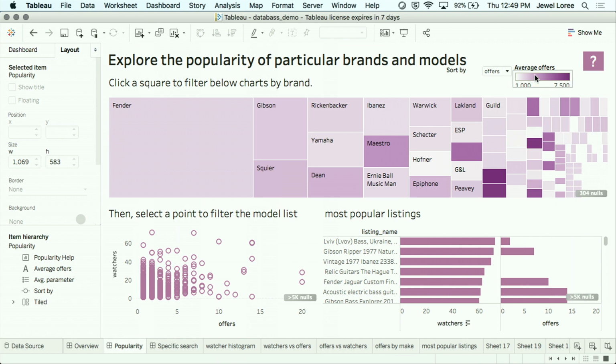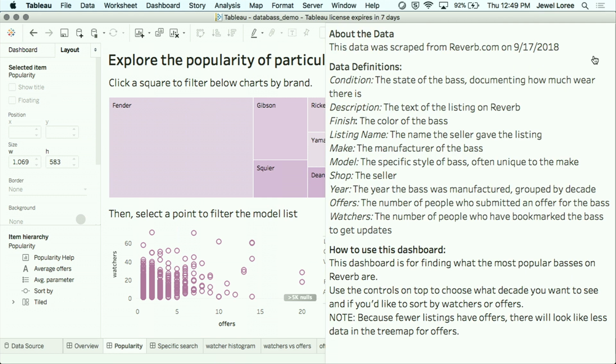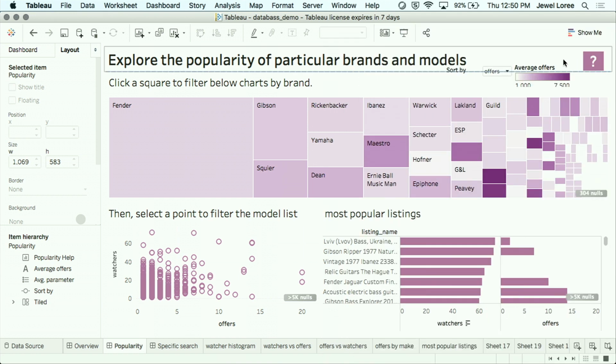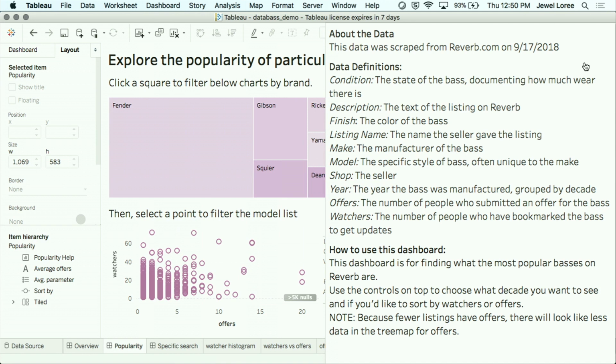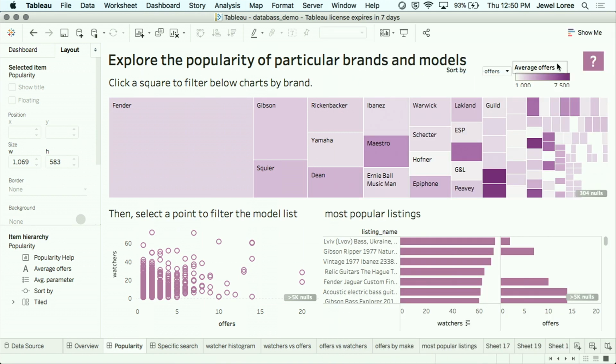This is really helpful. Wait, so how to use this dashboard. Use the controls on top to select which decade you want to see. Okay, let's use, wait, what do I do again? So, okay, let's look at the hover help again. So, Jewel, I think the hover help is helpful for things like a data dictionary, but I feel like if I have to mouse off of the hover help, I won't be able to see what the hover help's information is as I interact with the dashboard.